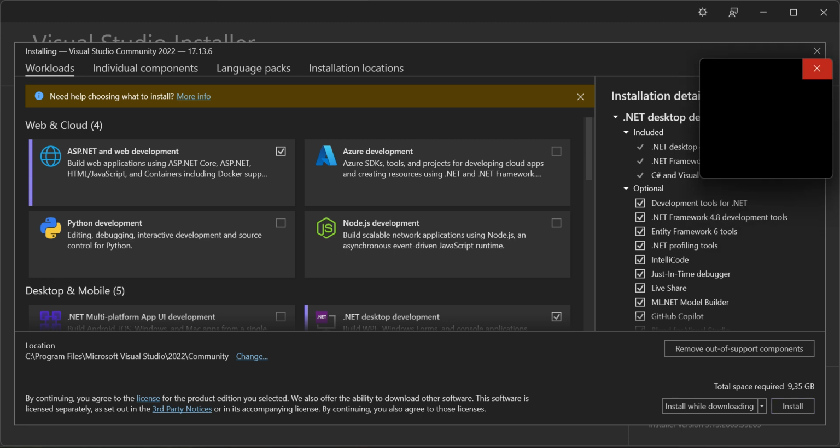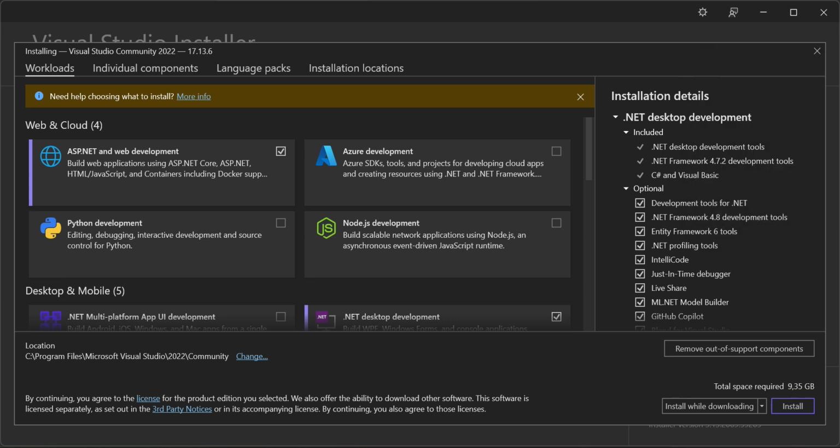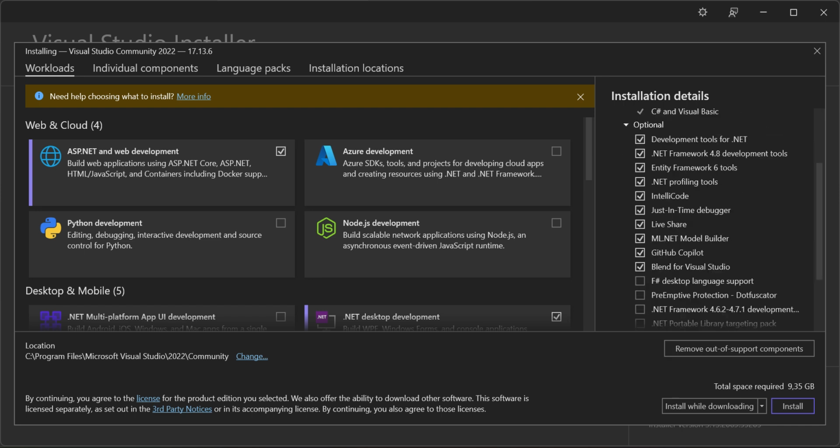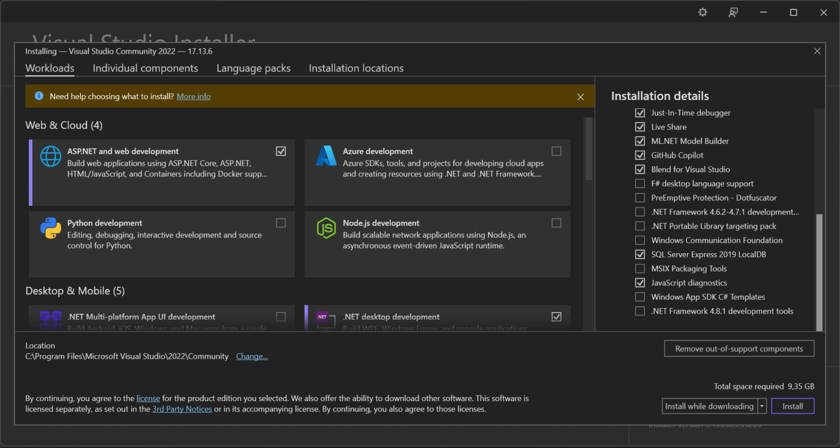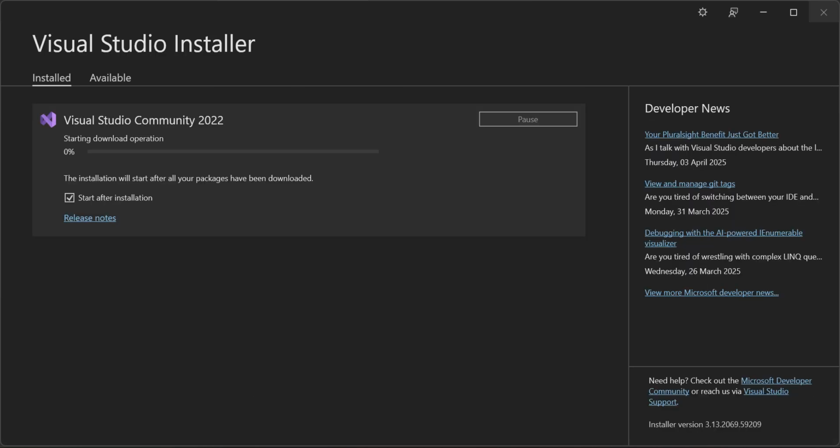Now let's check. For the first, total space required is 9.35 gigabytes. Leave the location at default, and now install. Download all, then install. Click install.